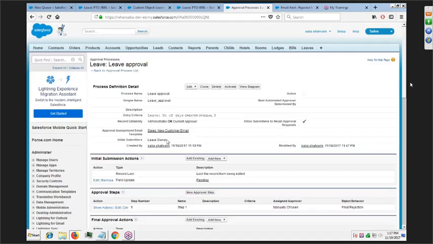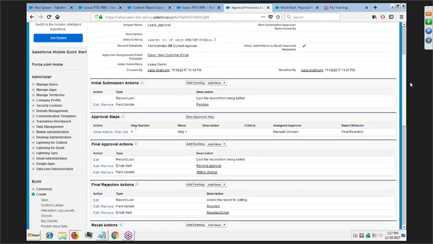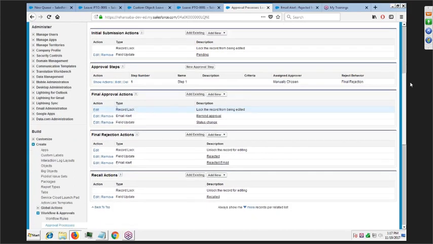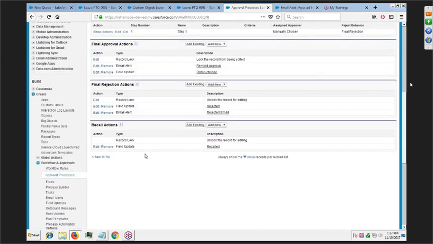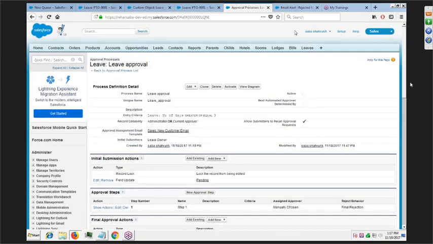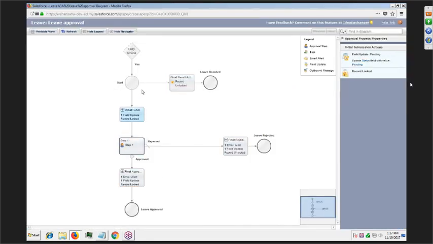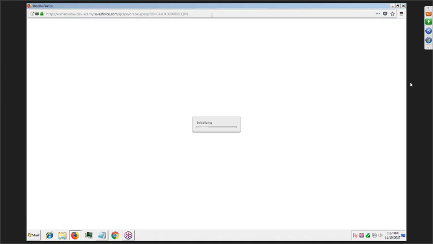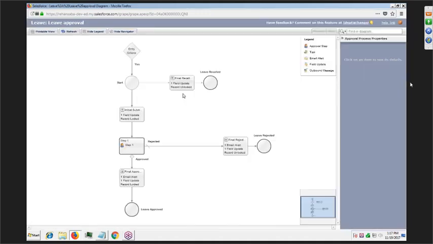So initial submission is fixed, the step is fixed, final approval is fixed, final rejection is fixed, and the recall is also fixed. Now the only thing pending is to activate this. If you refresh this, one more thing should be added here in the recall process. Can we refresh this? Let me see. Looks like it's being refreshed. So the field is also updated to the status as recalled.